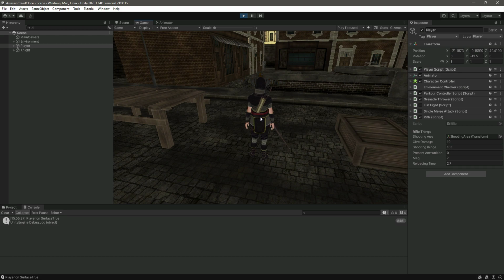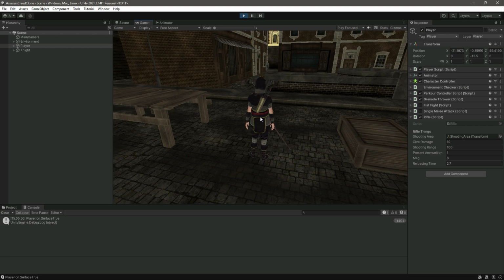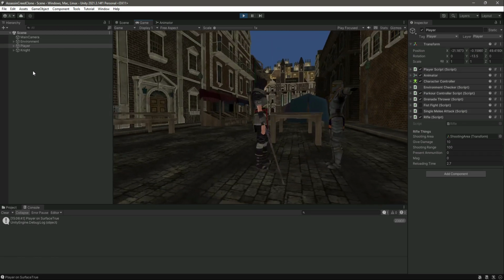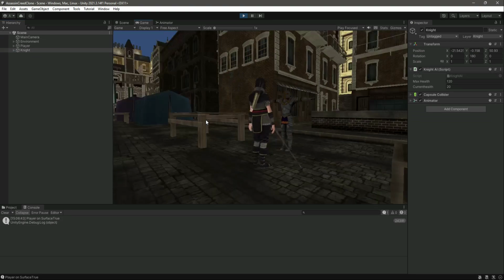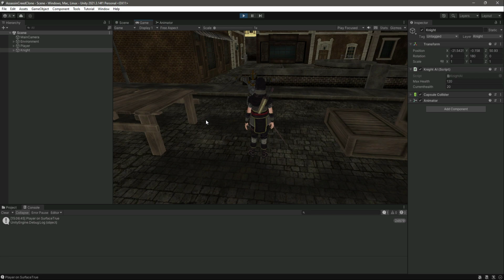Now let's shoot again. As you can see the magazine is decreasing as well. Let's shoot again, and when the reload is done, shoot again. You will notice that when it is reloading the player is unable to shoot, but when the reloading is done, then the player shoots. As you can see now, the present ammunition and magazine is 0 and 0, and you can see the current health of the knight is 20.